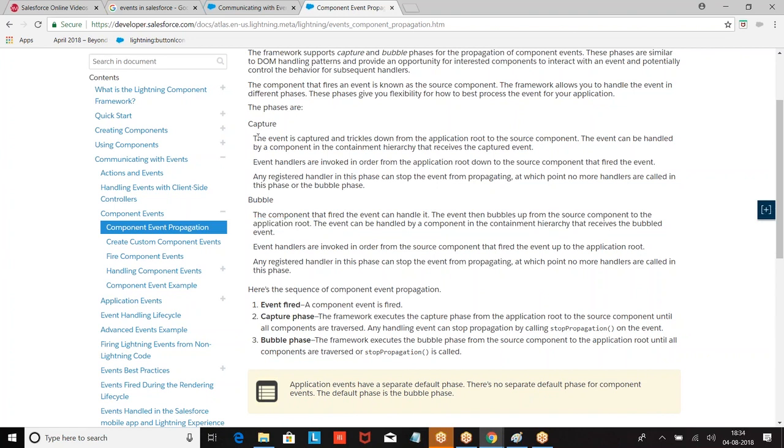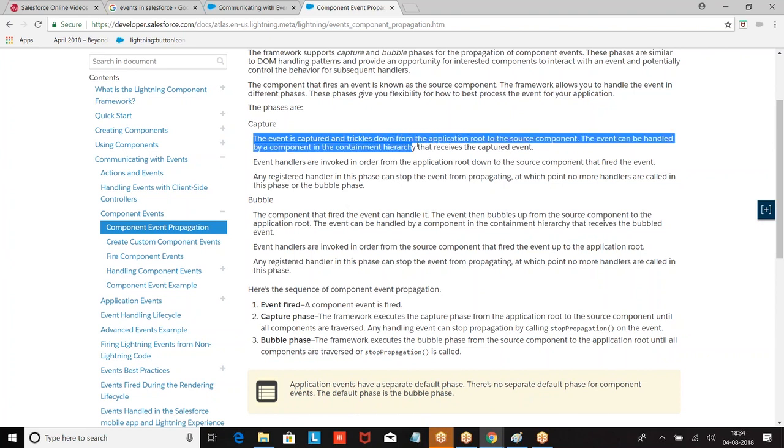It's a bubble. Capture: the event is captured and trickles down from the application root to the source component. Capturing is done from top to bottom. Bubbling is done from the bottom. When a bubble is fired, it is handled by the root element. The root element's bubble is handled by its own root element. Are you getting my point? So what is this model? Bubble capture.